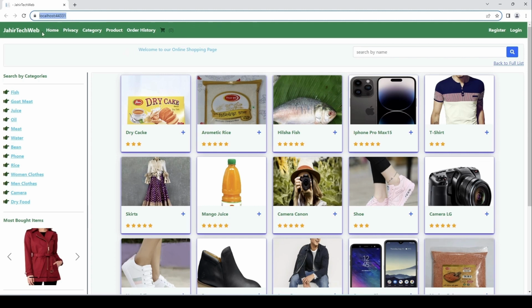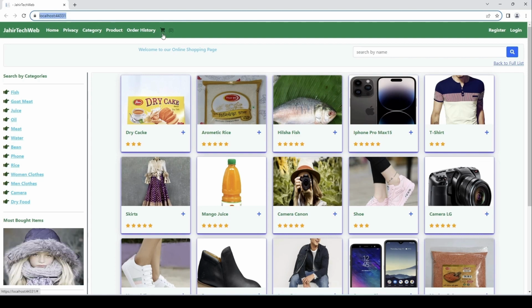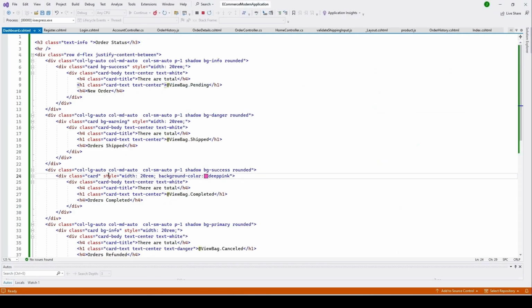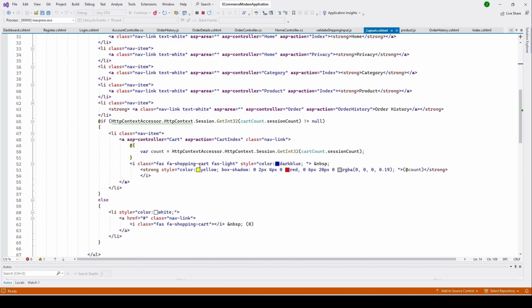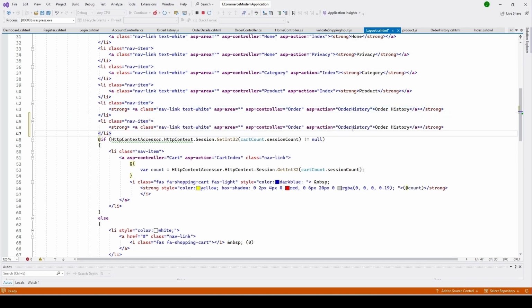You see we ran this project, but actually we do not see the dashboard icon on the navbar. So let's go ahead and add it. I'll open our layout page, which is open over here. If you saw my previous video, you know where to go to open the layout page. Let's go down here. I'll copy this list item and put it here. Let's change this to dashboard, because we have a function named dashboard under the order controller. Keep the name dashboard here.